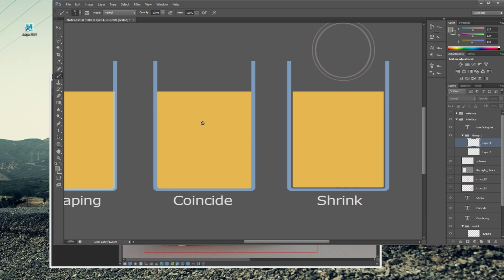Let's talk about coincide. Coincide is when the glass and the liquid inside borders are aligning to each other. They match perfectly. Let's do that and see how it looks in our renderer.